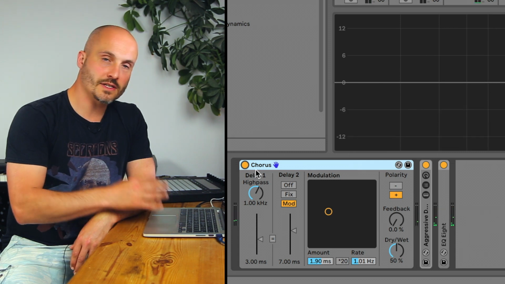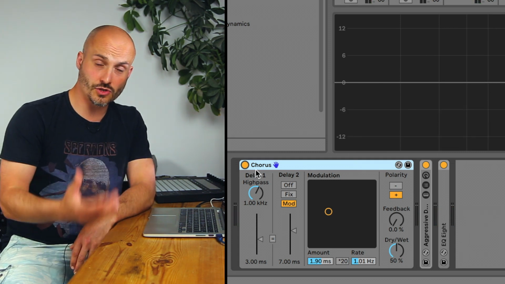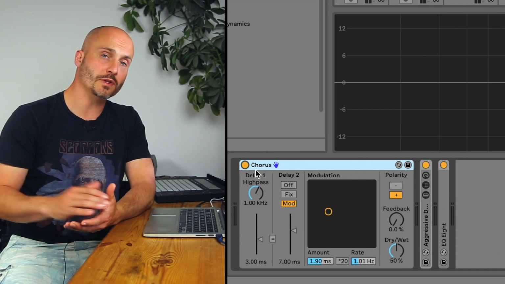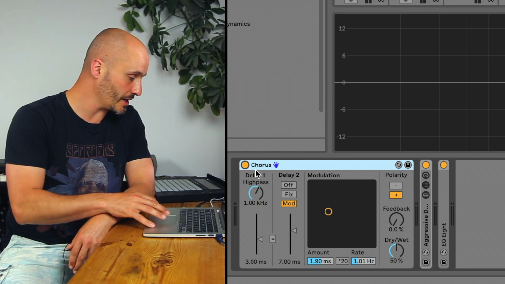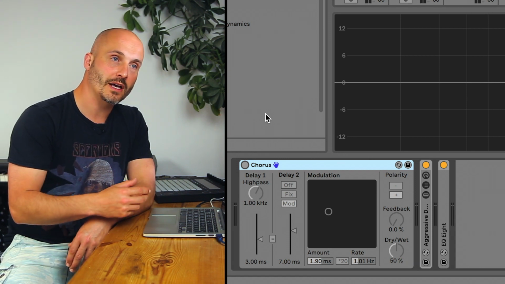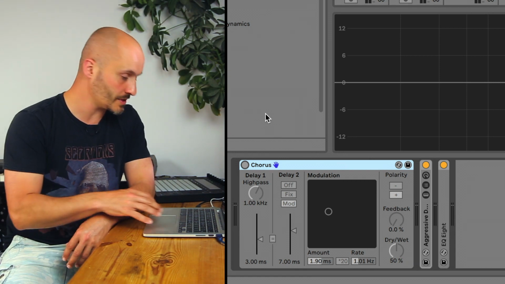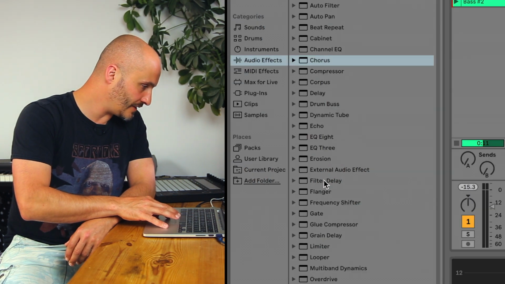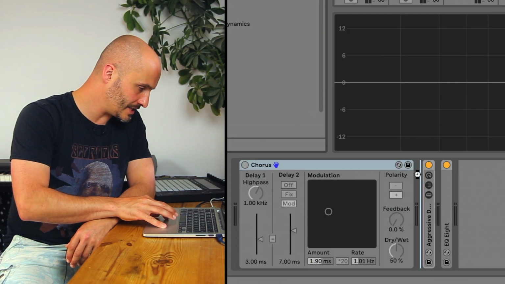Okay, so there's a sense of movement there. It's nothing too strong, but it is creating a sense of movement to the sound that's different from the original sound. That's what chorus is good for. Good for getting a sense of depth, sense of movement, and a sense of kind of thickness to a sound as well. So let's grab a flanger and we'll drag that onto there and see how it differs.